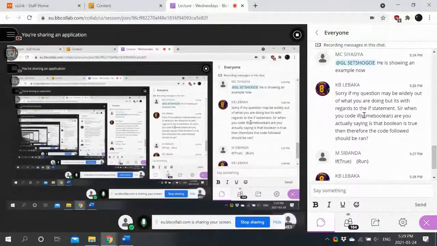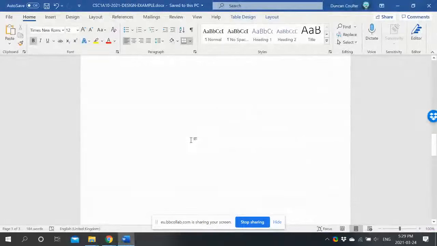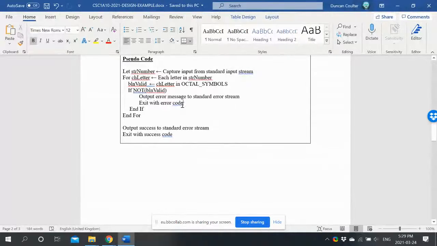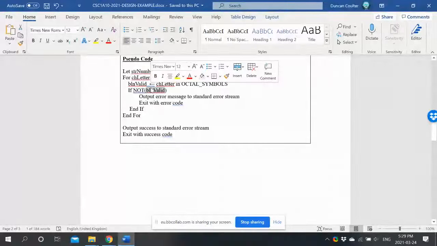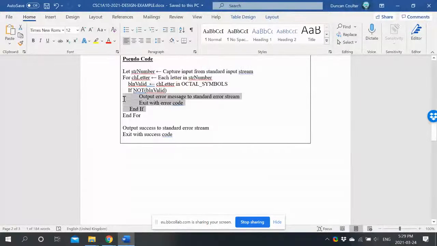So if statements. So when you code something, if something, actually saying that Boolean is true and therefore the code should be allowed to run. Okay, we can discuss that. So remember, an if statement will conditionally run code only if a particular statement is true. So here we're saying if this is not true, then we want this stuff to happen.